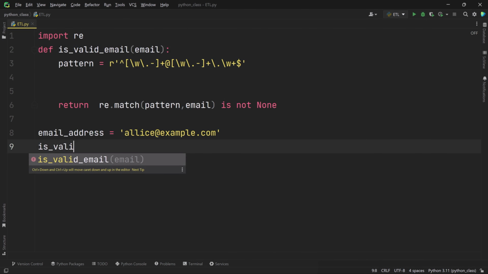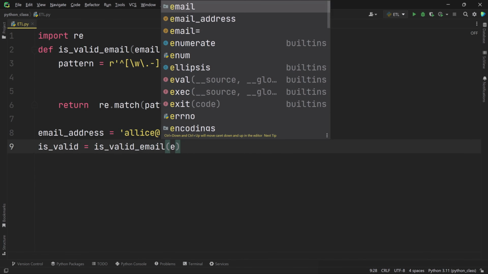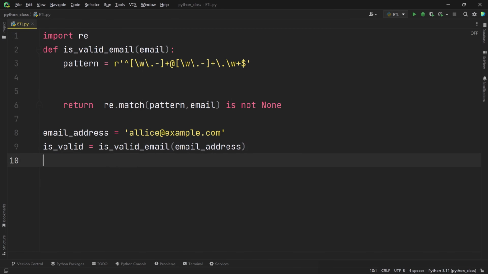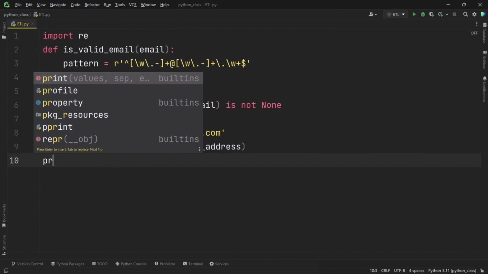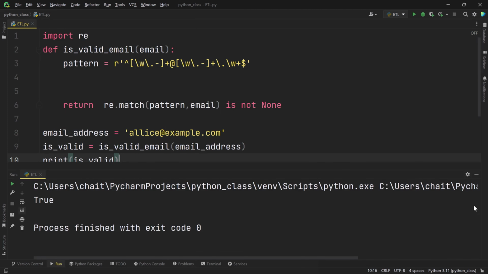Then we call the is_valid_email function, passing in this email address. The result is stored in the is_valid variable. Finally, we use the print function to display whether the email is valid or not. Let's run this and see the result.